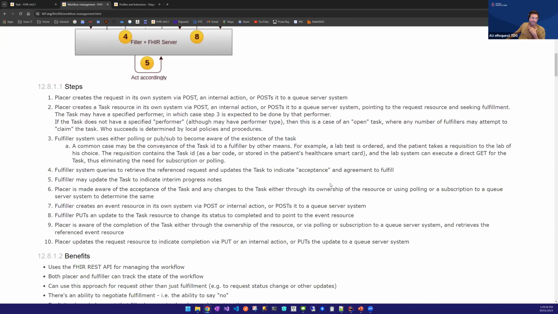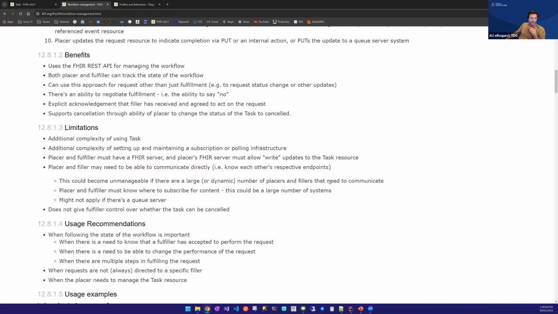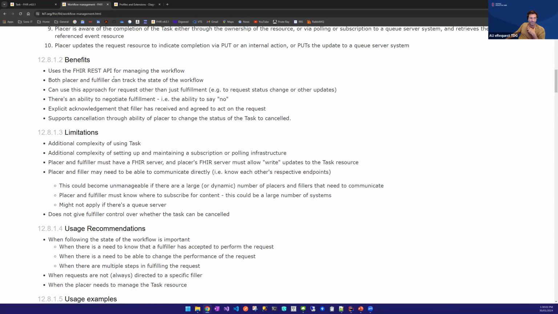So it has benefits and limitations. It uses the REST API for managing workflow. Both placer and filler can track the state of the workflow. You can use this approach for requests other than fulfillment, e.g. to request status changes or other updates. There's an ability to negotiate fulfillment. There's the ability to say no.